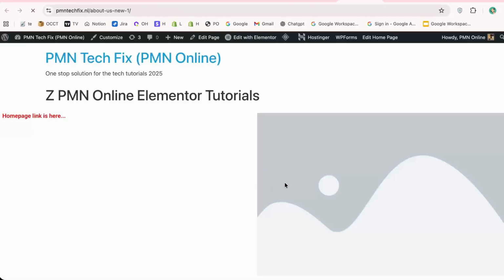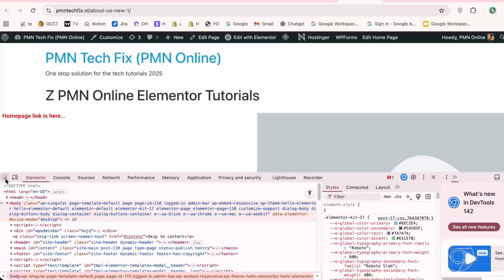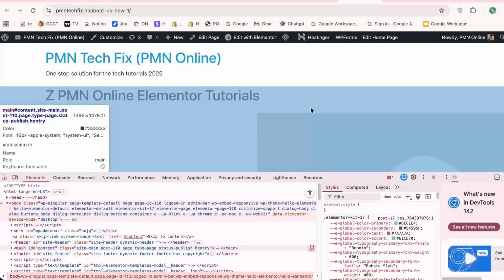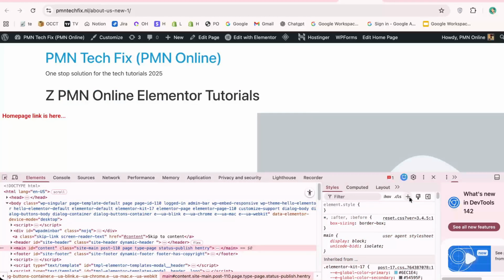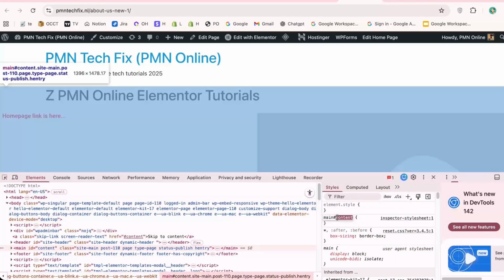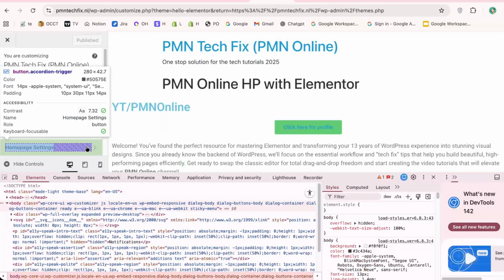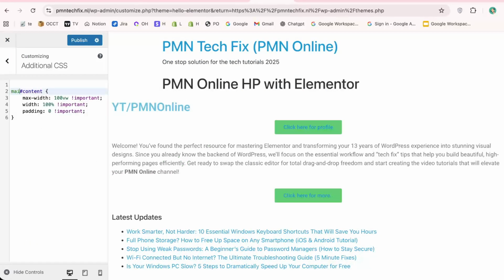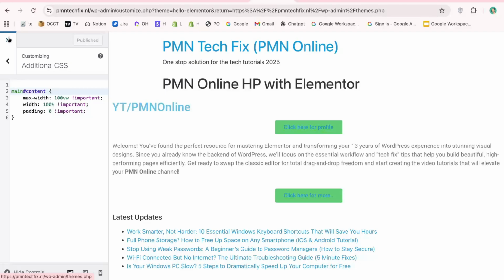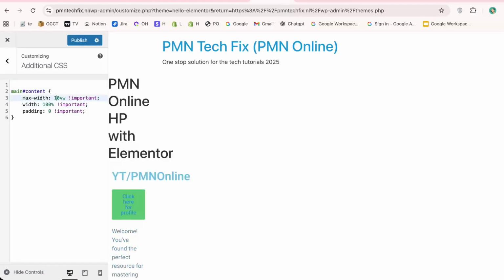3. Use Custom CSS, advanced. If all else fails, you can use Custom CSS to force the container width. Go to Customize and add CSS. Find the main CSS code of the theme. Do like I am doing. For my theme, the main box CSS is main #content. Paste the following code now. CSS main #content. Max width 100 VW important. Width 100% important. Padding 0 important. Click the Publish button to publish your full width container design.